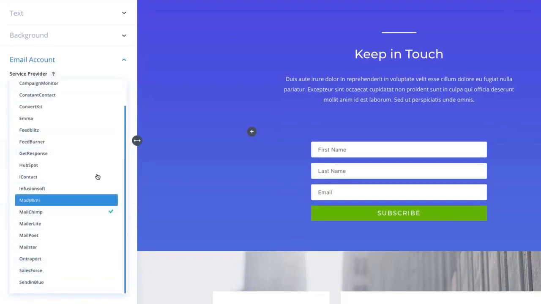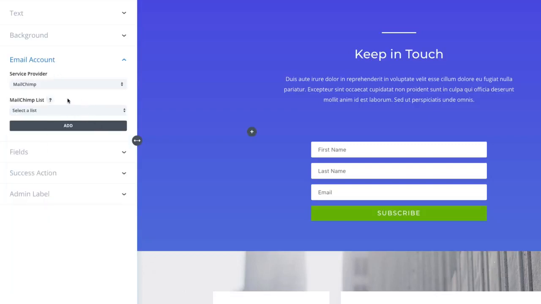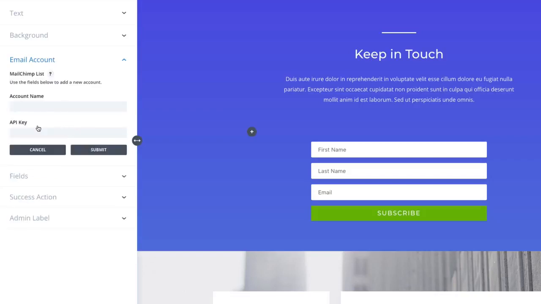You can see the complete list if you click on your drop down here. Right now MailChimp is selected, and you'll notice that this box right under here is the MailChimp list drop down, which would show the list provided in your MailChimp account, and you can go ahead and link to your opt-in form. Since we have none, you would have to click on Add and then enter an account name to help you identify the list, and also generate an API key in your MailChimp account and then copy it and paste it here.